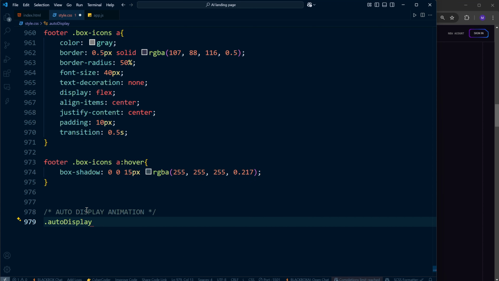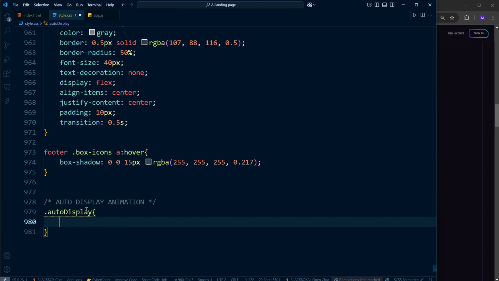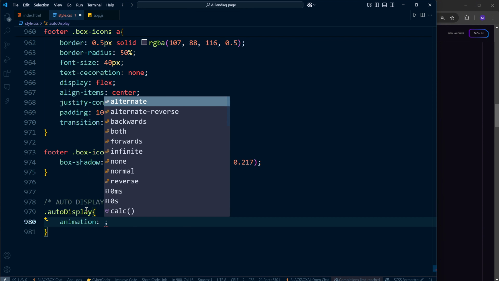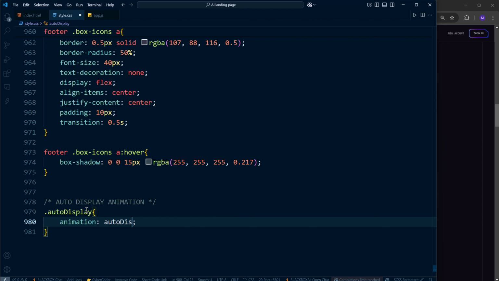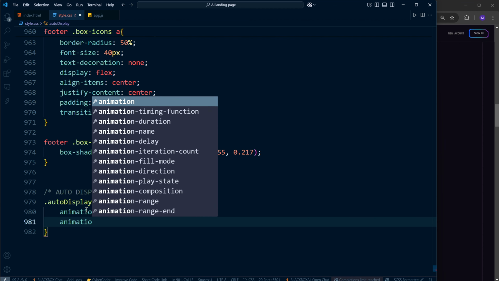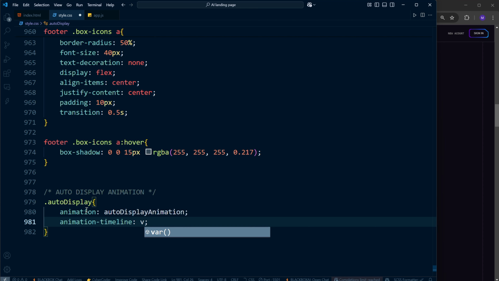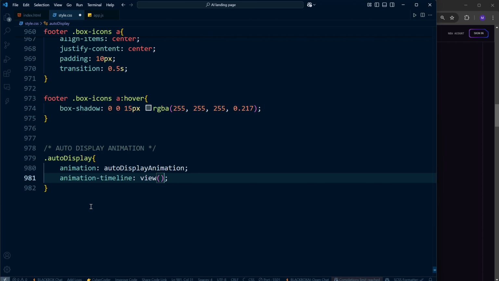To achieve this effect in CSS, we'll start by defining a class called auto display. Any element in our HTML that has this class will automatically execute the animation when it enters the viewport. Inside this class, we'll define an animation and name it auto display animation. To ensure that the animation is triggered as the element appears on screen, we'll use the animation timeline of view, which allows the effect to play smoothly as the user scrolls. Now let's define the keyframes for this animation.